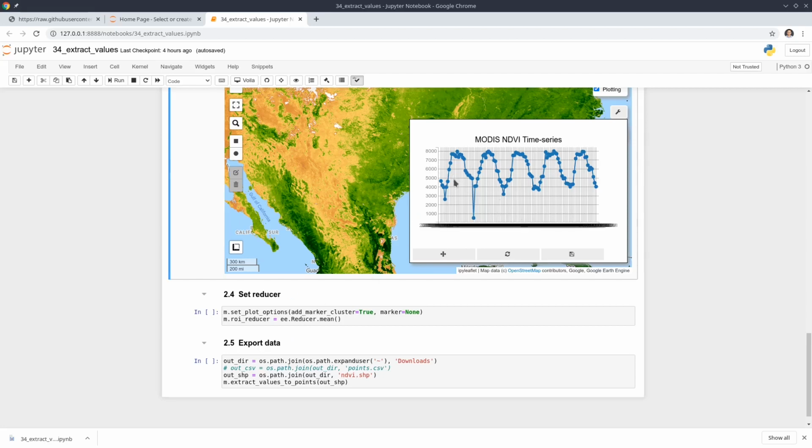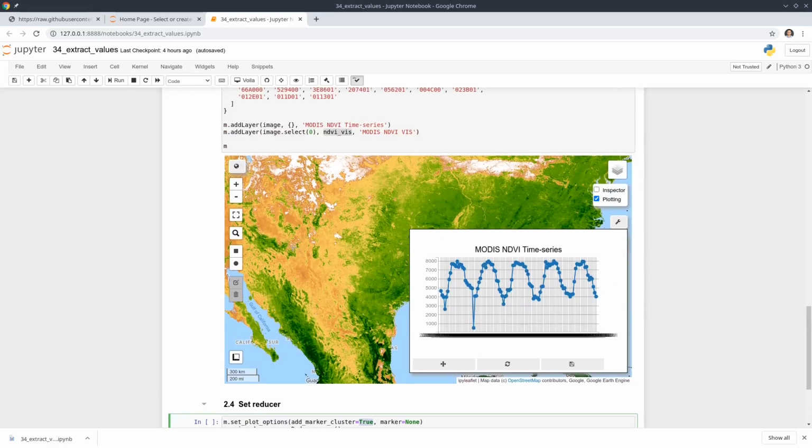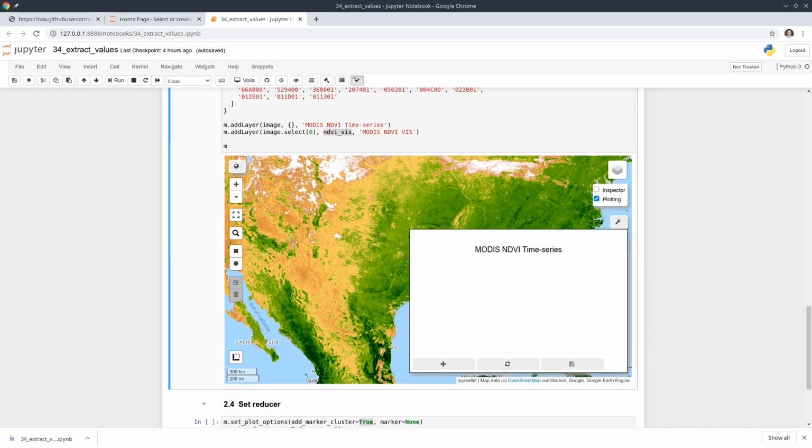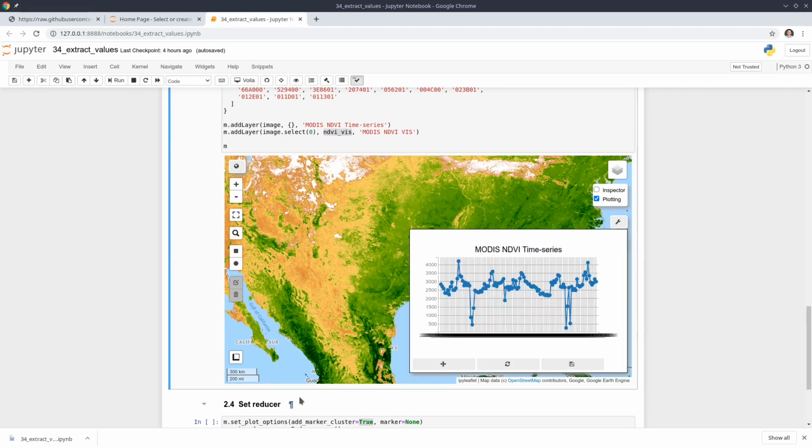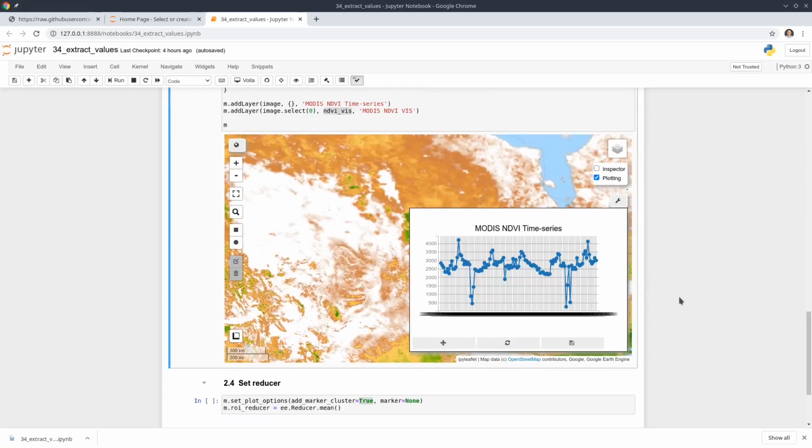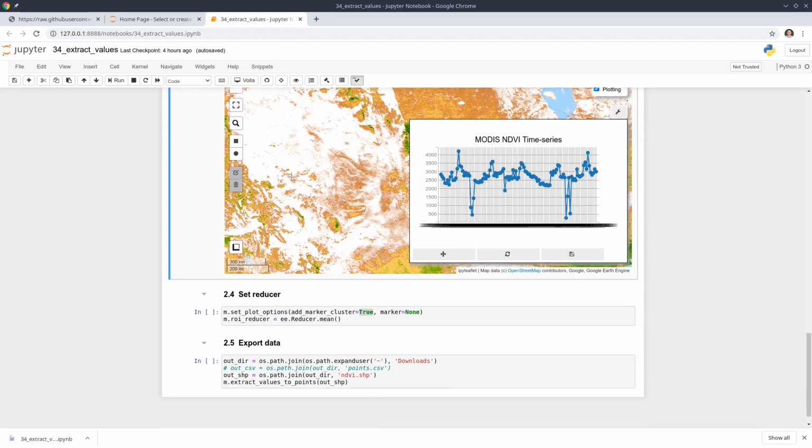One way that we might want to do it, because there are too many points, we might not want this one because it's too crowded. So what we can do here is to set the plot options. Add marker cluster. As earlier you can see, when I click, you don't create a marker. So the add marker cluster, if you set it to true, you will add a marker anywhere.